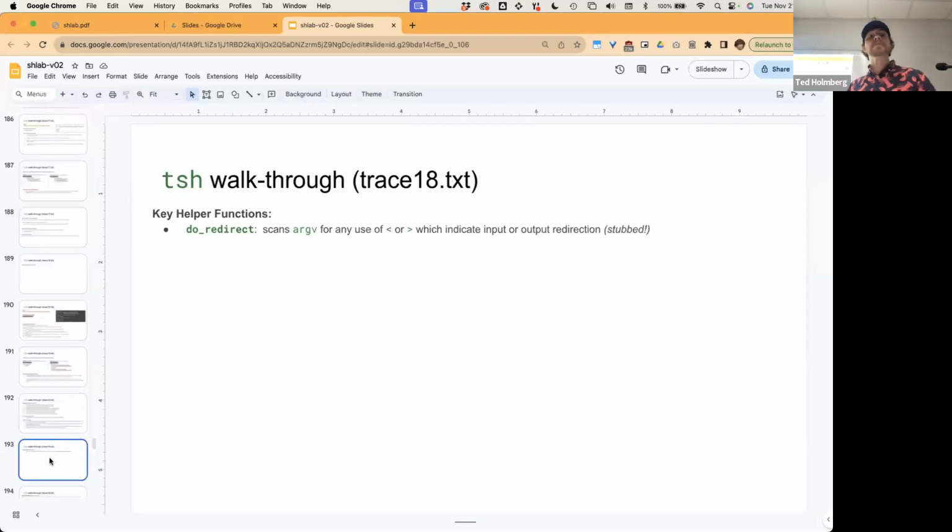Okay, so the helper function we're going to depend on is going to be do_redirect. It's going to scan our argument vector for any use of the greater than or less than symbols, which are the operators to indicate that we're going to redirect standard in or standard out.